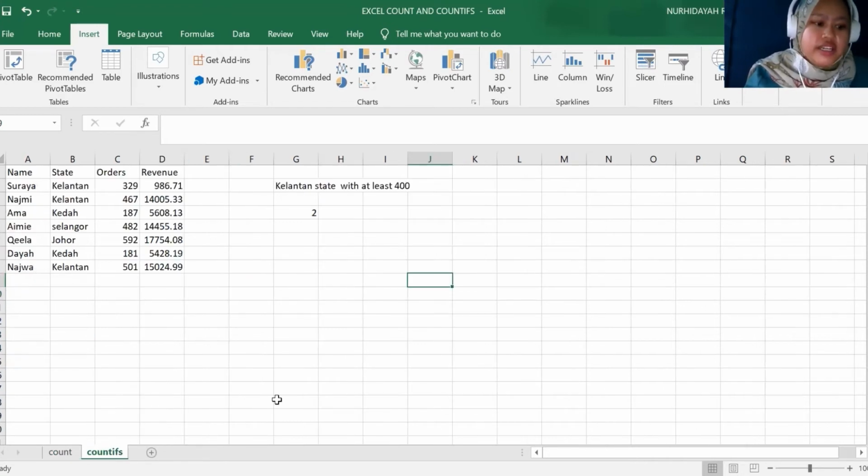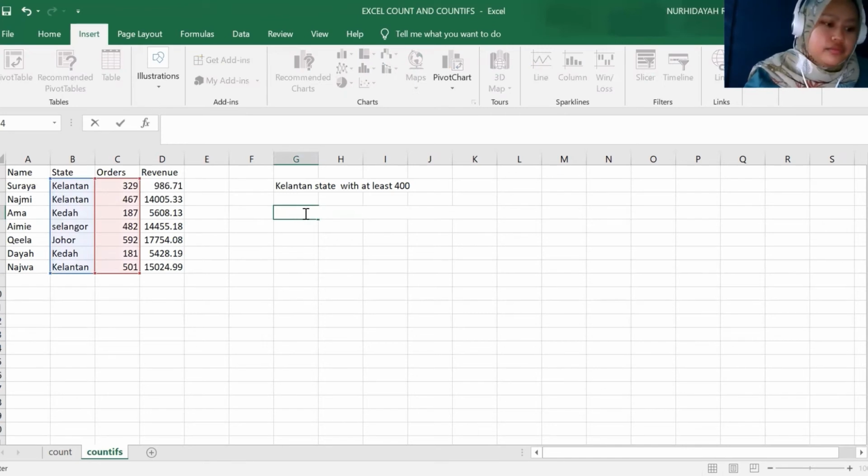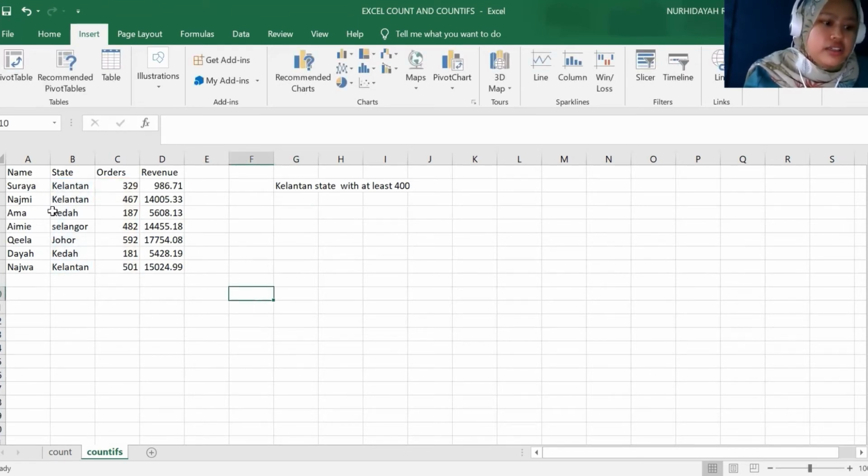Next function is COUNTIFS. Now we are looking at multiple criteria. Here I click into another sheet and I want to find out. So just to orient you to the data, here I have a bunch of names of salespeople. They are in different states. They have a different number of orders. They achieved and drove a certain amount of revenue for this company.